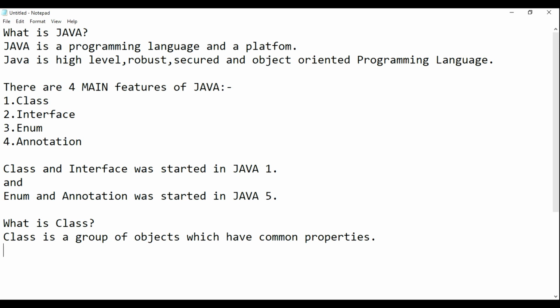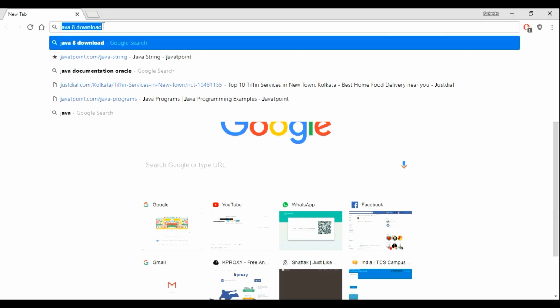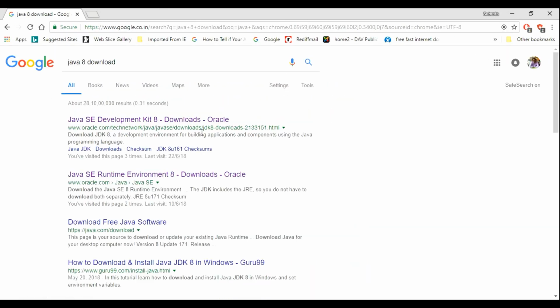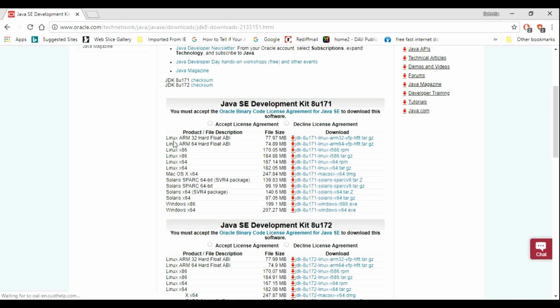Now we will download Java. Java 8 download. Then go to Java 8 kit, first one. Then if you have Linux, then Linux download. If you have Windows, then download this folder.